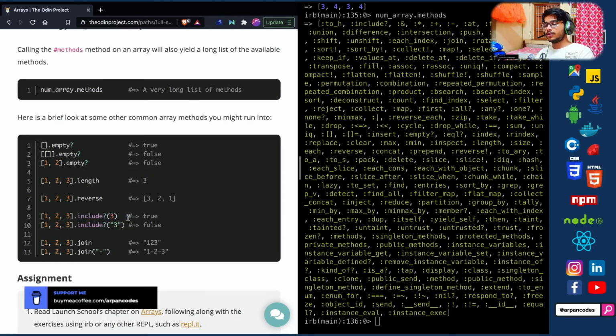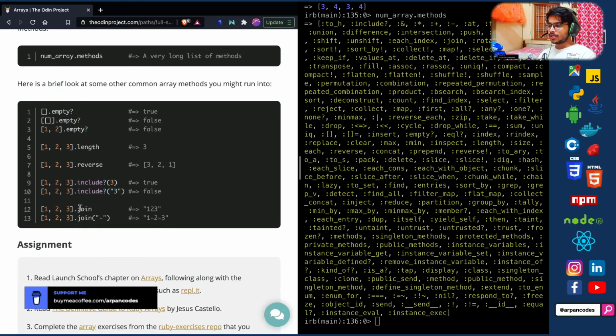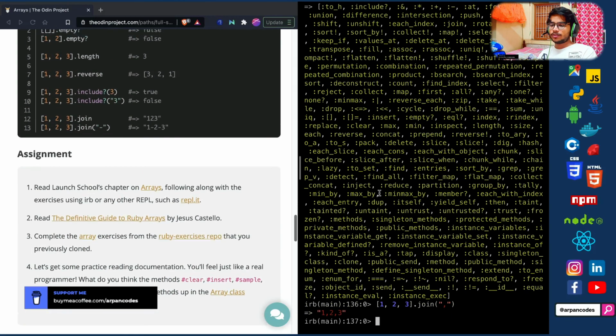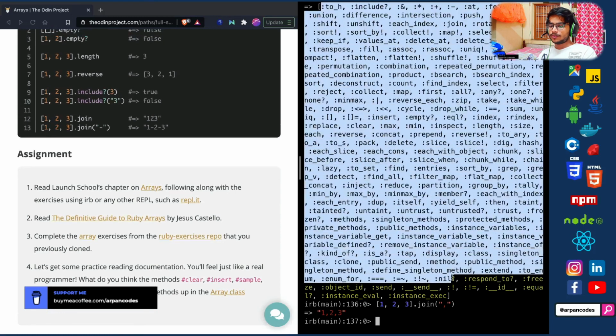Include will return true or false depending on whether the element is there, and it will check the data type, because if we pass the string of 3, it will return false. And join will return a string of the array joining all the elements, and we can pass an argument as the separator. So if we have 1 2 3 and we call dot join and pass a comma, it should return like this. That's pretty cool.